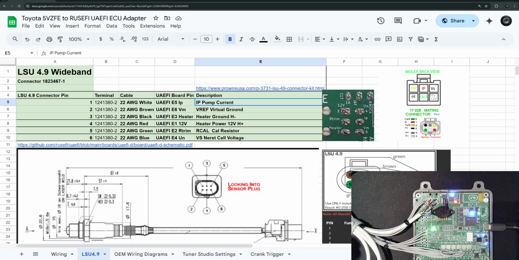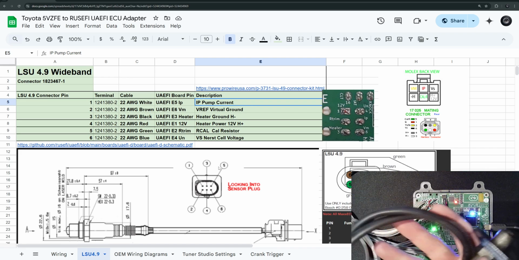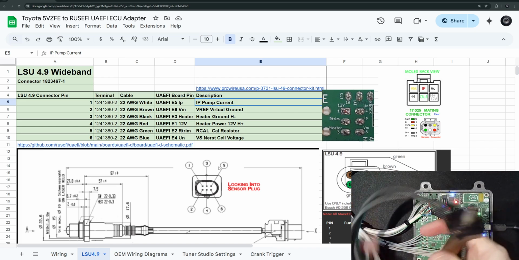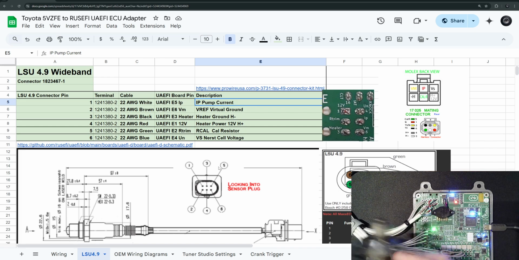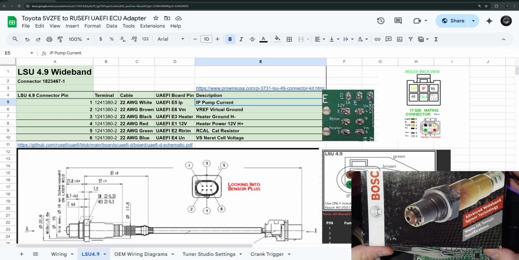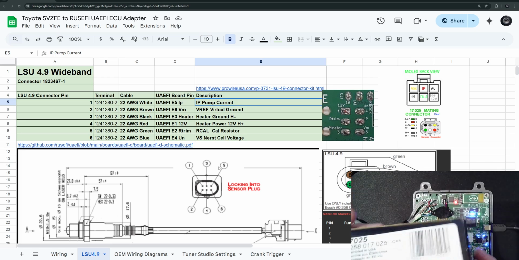And what we're going to do now is, now that we've shown you where this is and we've got it wired up, whatever way you're going to do it, if you have your Molex connectors, you can make your own harness for that. We're going to plug it into the sensor. Now, this is a typical sensor for an LSU 4.9. It is a Bosch genuine part, and this is the part number.